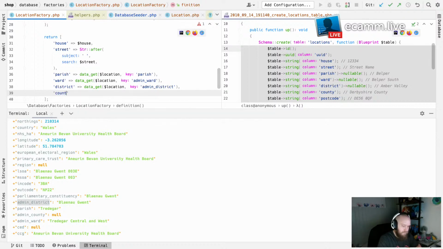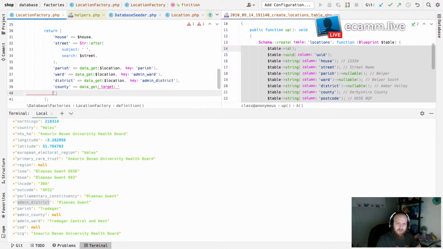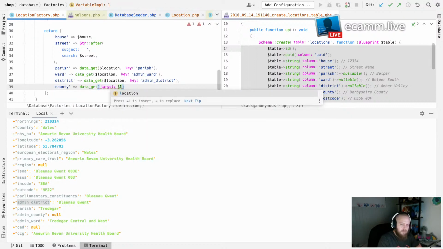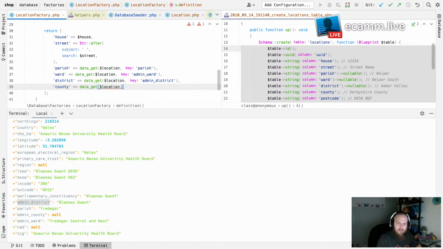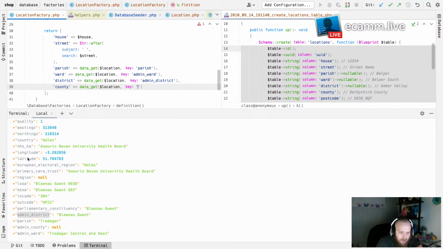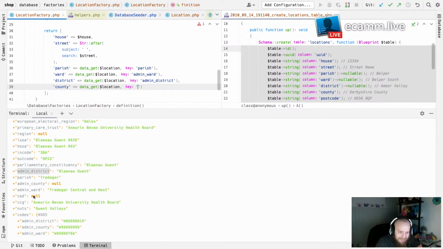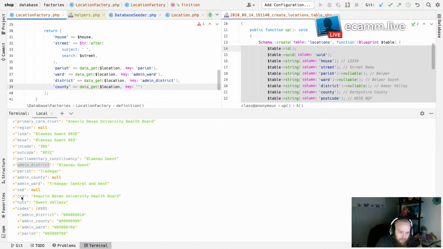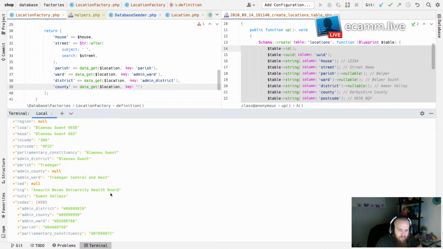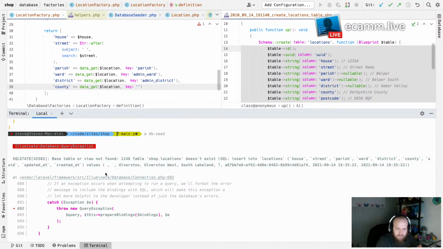County. Do a quick data get. Location. What we're going to try and look for in there is a county. There's country. Country. Primary care trust region. Admin county. What are we getting this time? Shop.location doesn't exist.